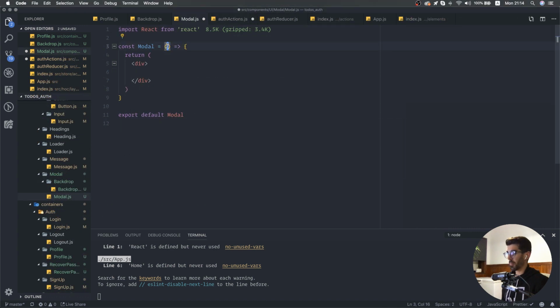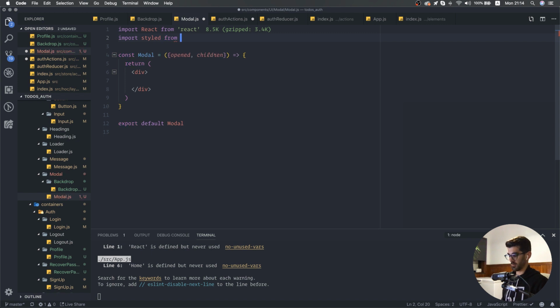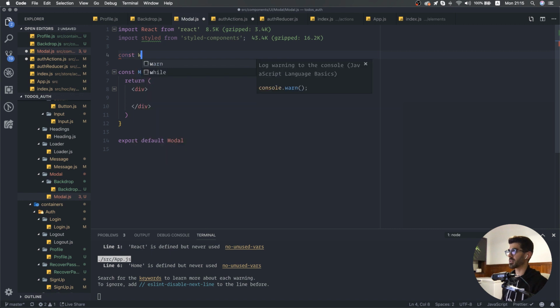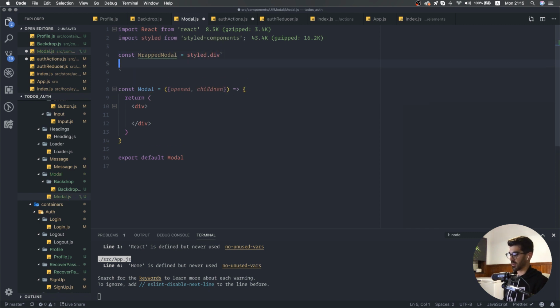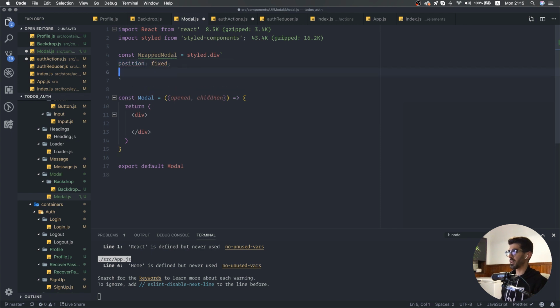Okay, so let's do that next. On our modal we will receive if the modal is opened or not, and we will receive our children. We can already import styled from styled-components. We can style our modal. So let's make a styled WrappedModal equal to a styled.div. Then we can make position fixed on the modal. So let's center the modal on the screen.